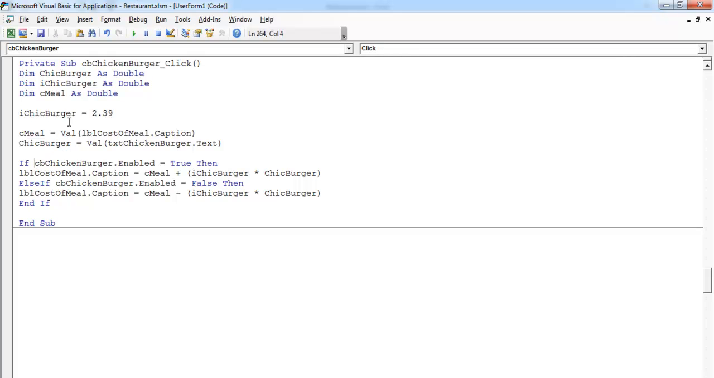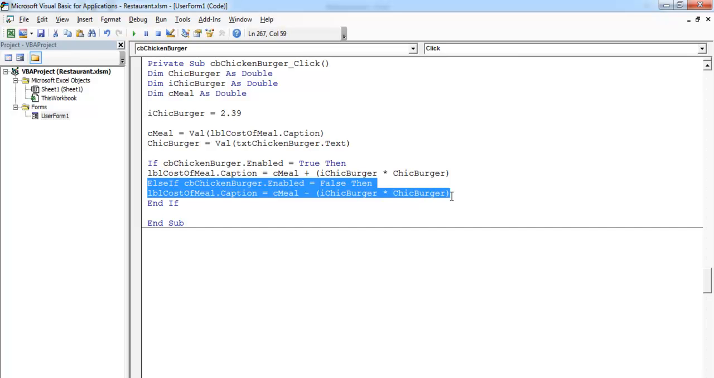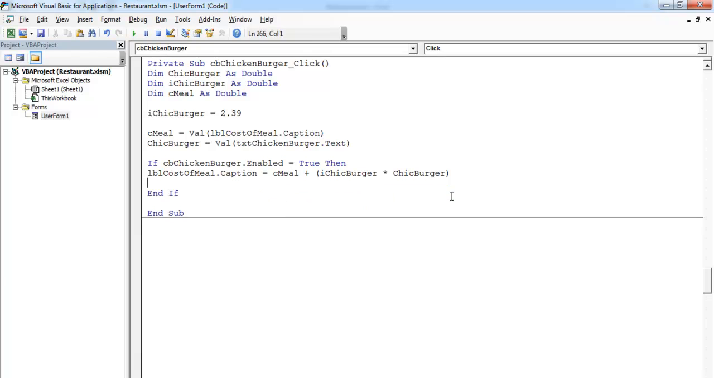Then if this checkbox is checked, the following will be added onto the label itself. So the content in the C meal plus the price of the burger multiplied by whatever is inside the text box. That's the text box there. That's C meal, multiplied and stored in here. Else there shouldn't be anything, but this one will not do anything yet. I need to get that sorted one way or the other, so I can just delete that for now. So for now that's what's going to happen.